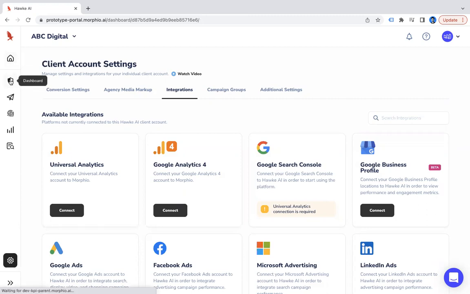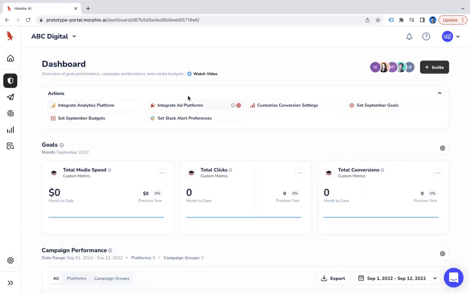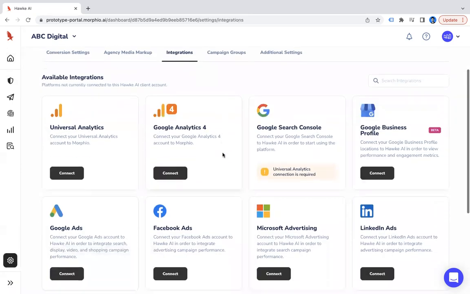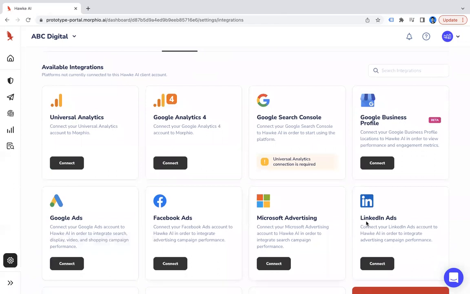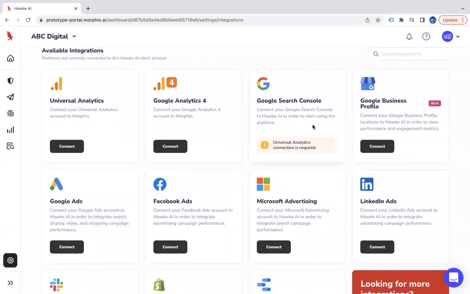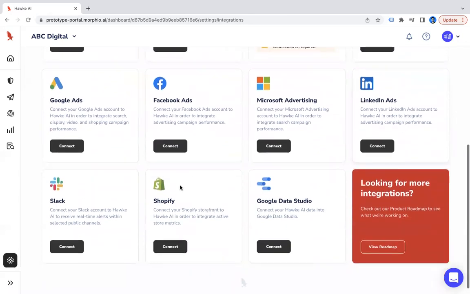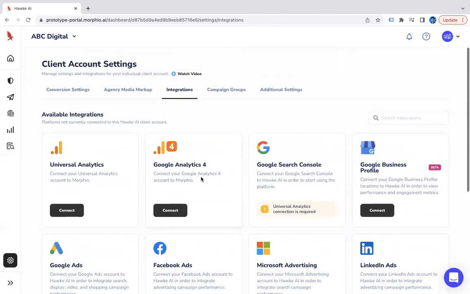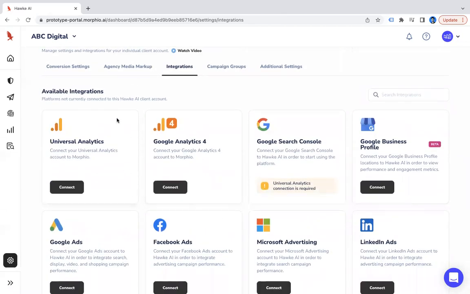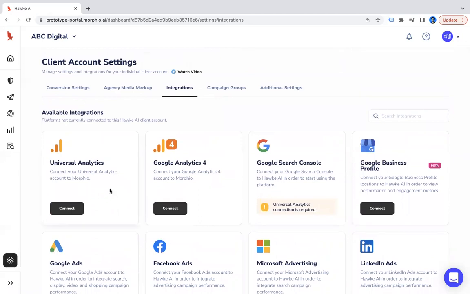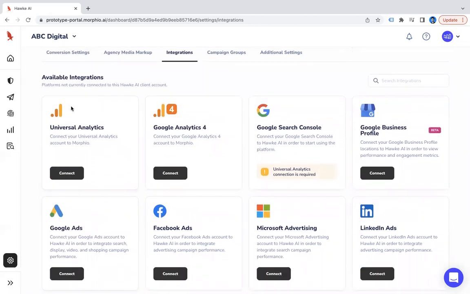Going back to the dashboard, secondly, we also recommend integrating your ad platform. And so the ad platforms that we do support are Google Ads, Facebook Ads, Microsoft, and LinkedIn. We also have multiple integrations that are going to be very useful, like your Search Console. We also have Google Business Profile as well. And if you're an e-commerce brand, you can also set up your Shopify account here as well. So definitely want to integrate those ad platforms so that you are getting alerts for your goals around those, as well as monitoring your performance.